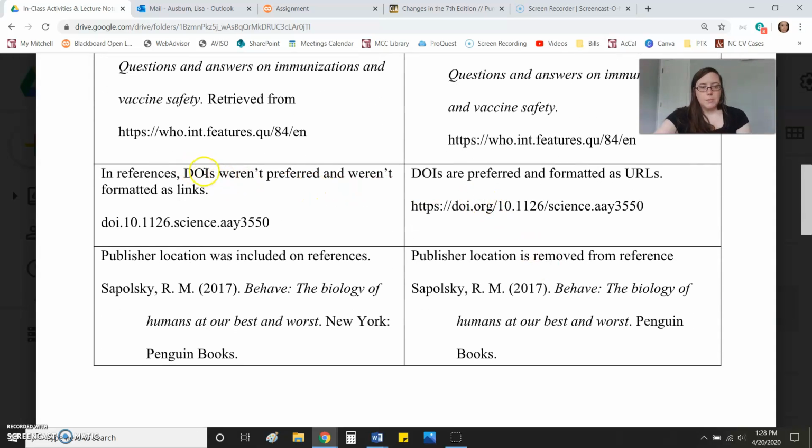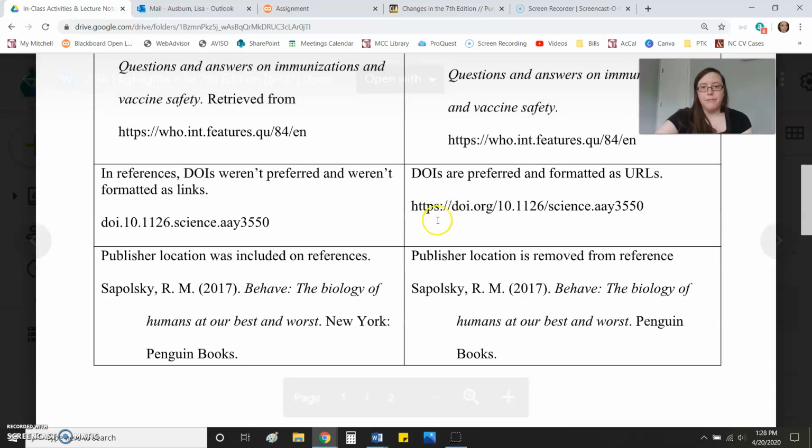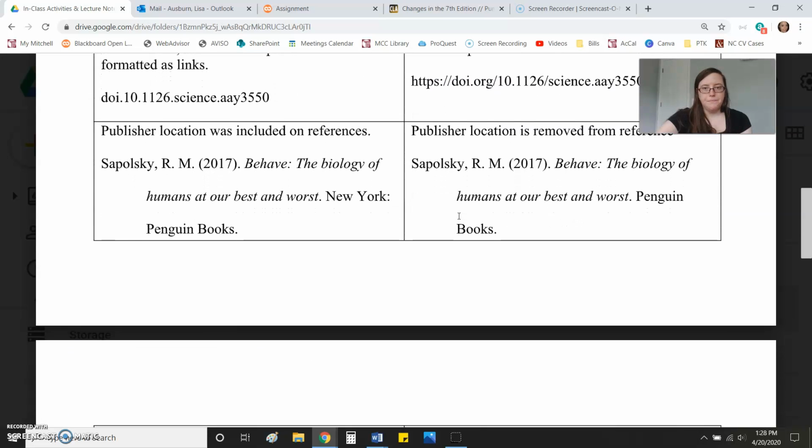When you had DOIs before in the 6th edition, you did not need to have the beginning of a URL, http://, whatever you want to call that. However, this is preferred now in APA 7th edition. That's a small change. It's probably something that many of you are already doing.